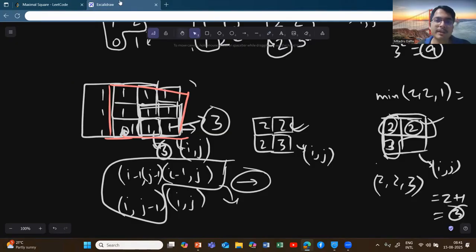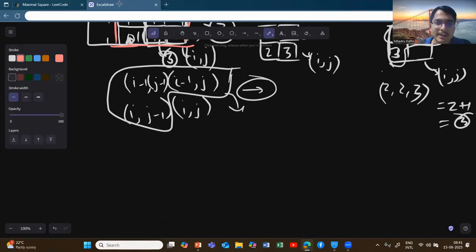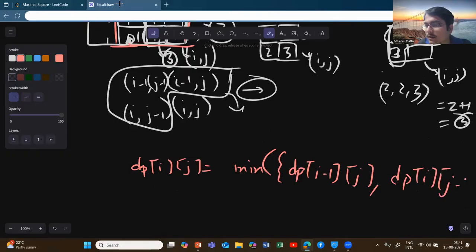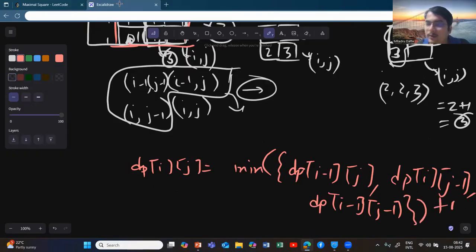So I hope the DP transition is very much simple to you now. I hope things are really clear, and you can simply write the DP transition in this manner. dp[i][j] is nothing but the minimum among dp[i-1][j], dp[i][j-1] and dp[i-1][j-1]. If you just take this minimum value and add 1 to it, that will complete your DP transition.